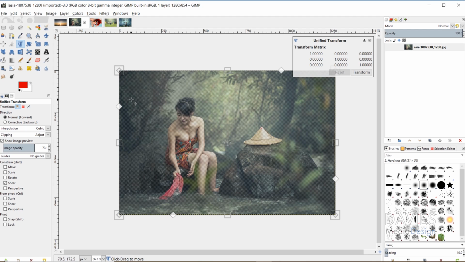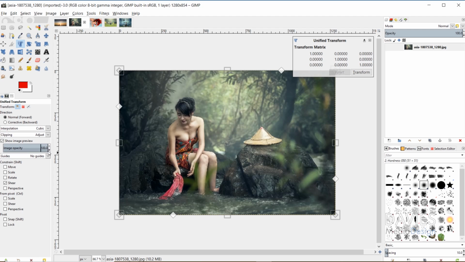The difference between GIMP and Photoshop is that Photoshop just kind of has simple square handles, whereas GIMP has different types of handles depending on which tool you want to use. And by the way, you'll notice my image became slightly transparent, and that's because I have the image opacity here set to 70. I can turn that all the way up if I want to. So here's all the controls for our unified transform tool in GIMP.